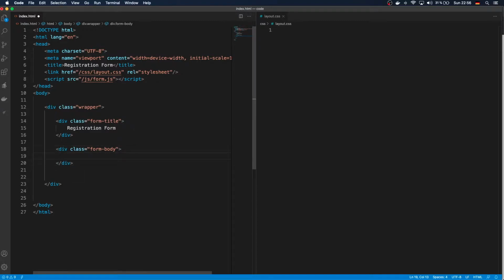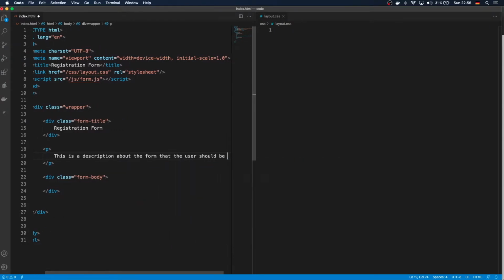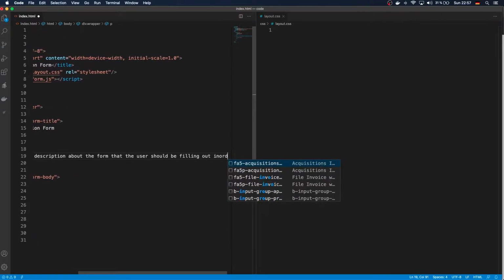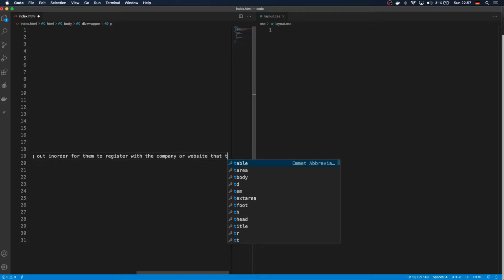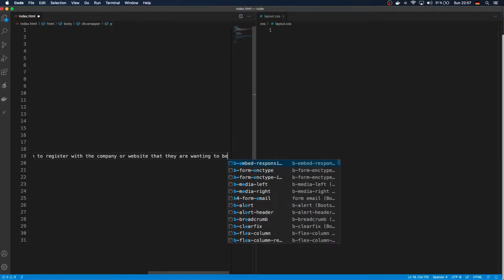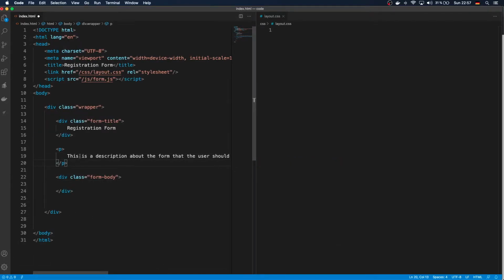This is where all of the form content is going to be, and then before that, this is a description about the form that the user should be filling out in order for them to register with the company or website that they are wanting to be a part of, and so on. There we go. So it's done. We've got now our title, underneath a little bit of description, then our form body.